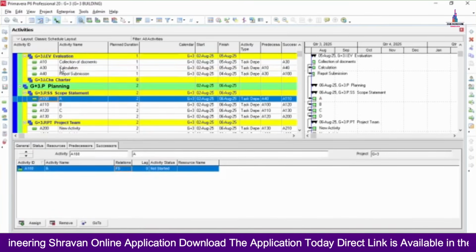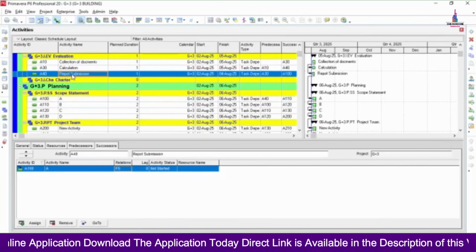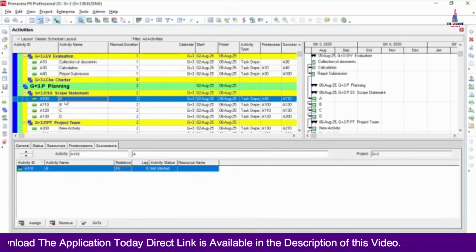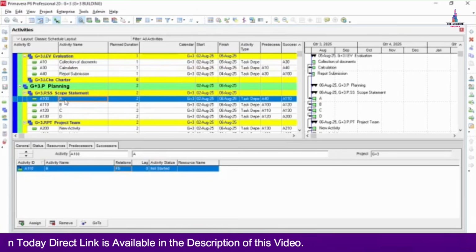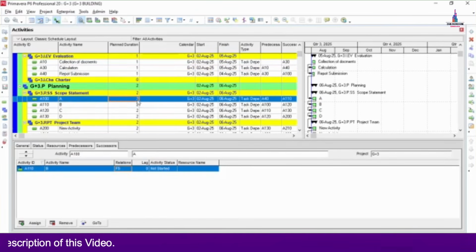I forgot to add the relation. We will select this report submission and click on link activity. I'm selecting report submission, and the successor is this one. Again I'm selecting B as the successor. So you can select finish to start here.